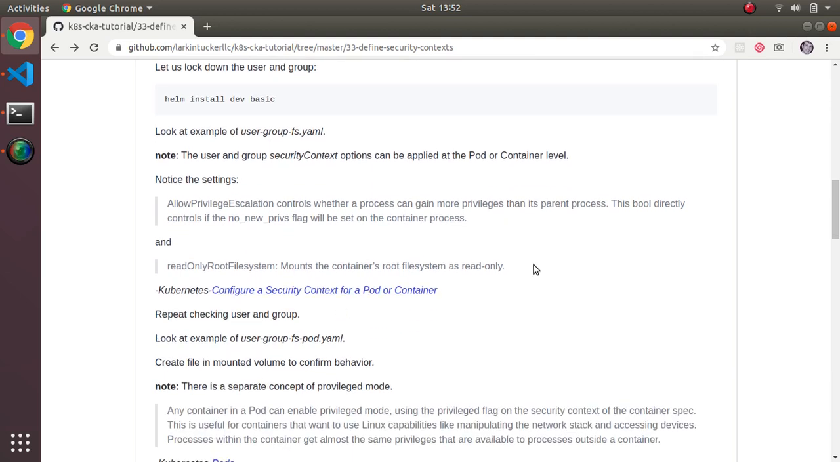The other one is the read-only root file system. This should be pretty clear. If you really don't need your process to write to the file system, then you can just mount the root file system as read-only, in which case another whole category of risk is gone.